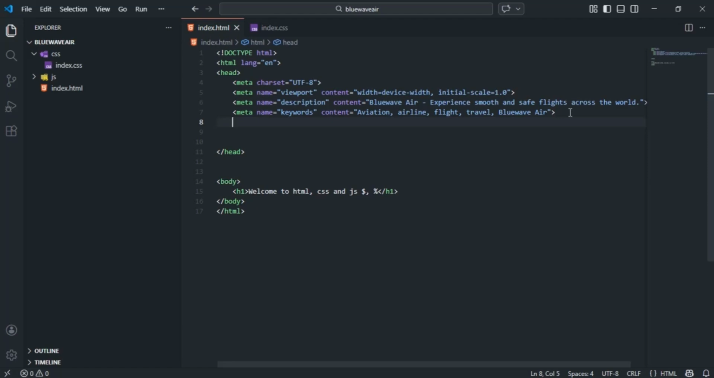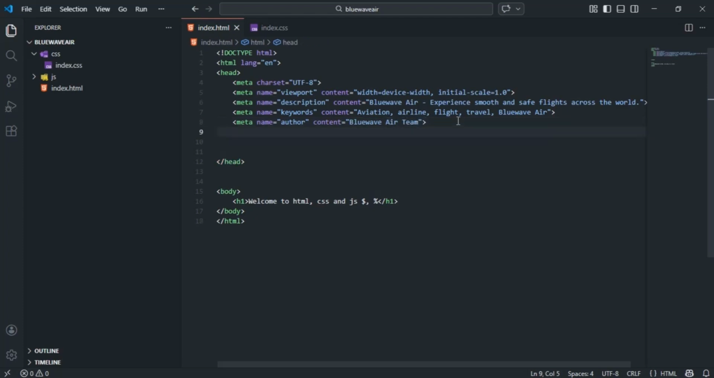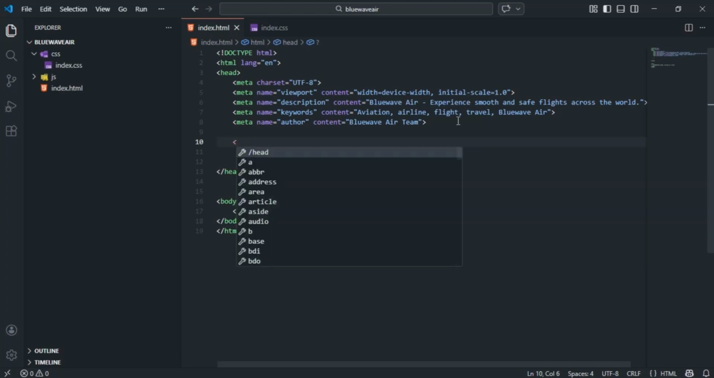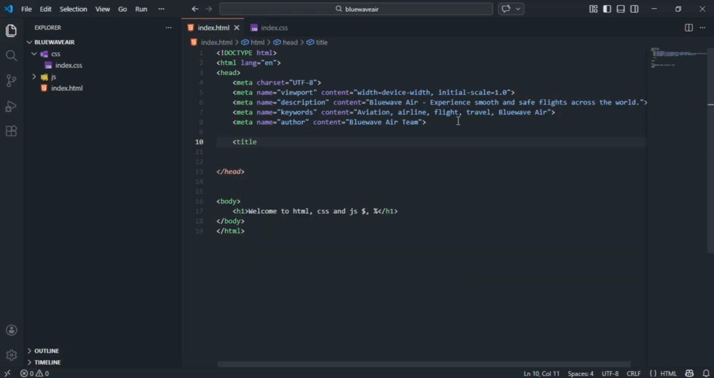The next meta tag we want to define is that of the author. The author is the creator of the web page or the website. If you're the one who created the website, you can put in your name. Then we have the title element. This title element is what allows us to display the title of our web page. And in the title, we are going to provide Blue Wave Air.